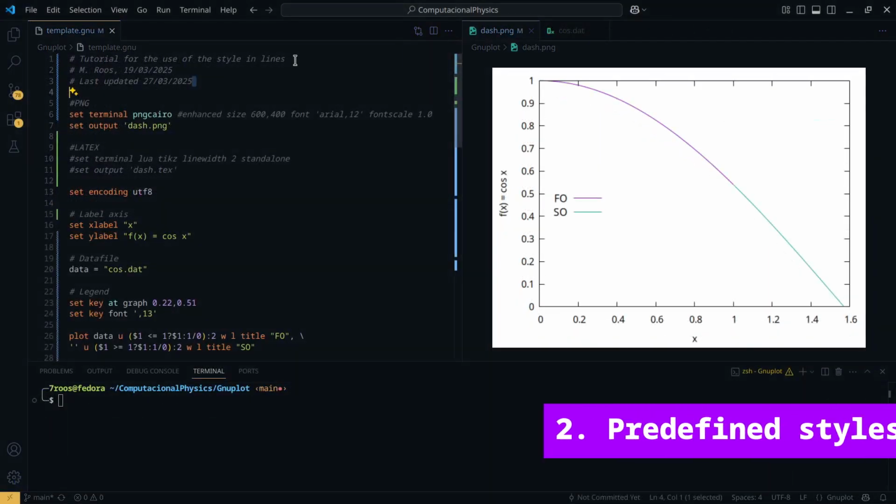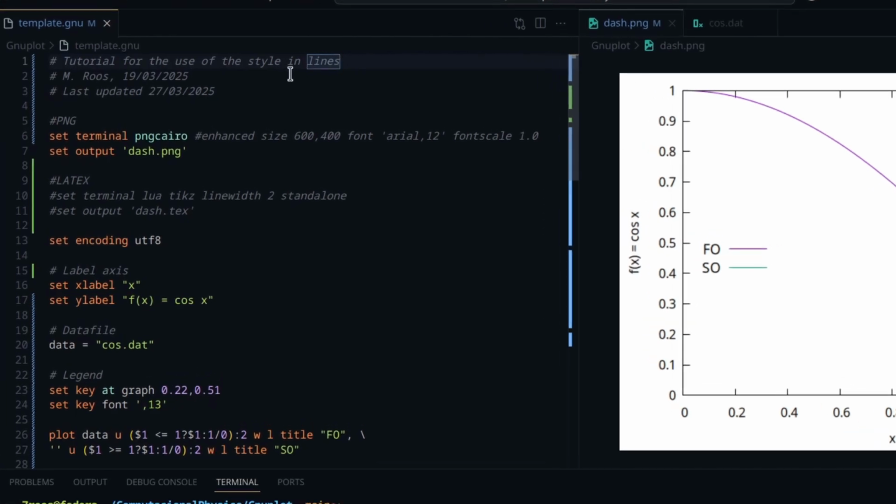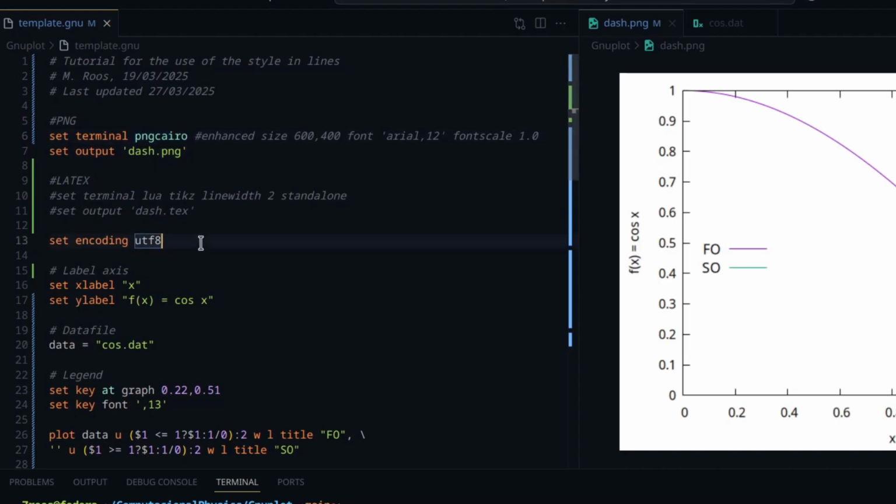In the file template new, in lines 1 to 3, we define the header, describing the purpose of the code, the author, the creation date, and the last modification. In lines 5 to 11, we configure the terminals, choosing one of them and commenting on the other. We will work with the terminal PNG Cairo, because it is more practical to view the changes in this format. In line 13, we define the encoding for UTF-8. In lines 16 and 17, we specify the labels of the horizontal, X, and vertical, Y, axes.